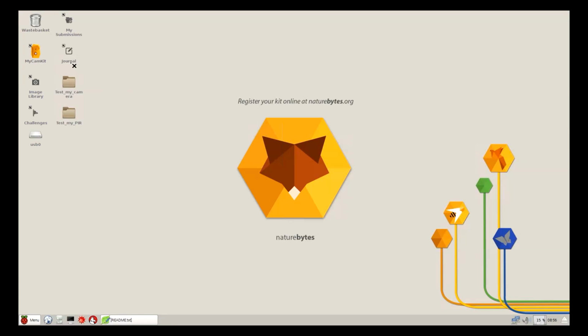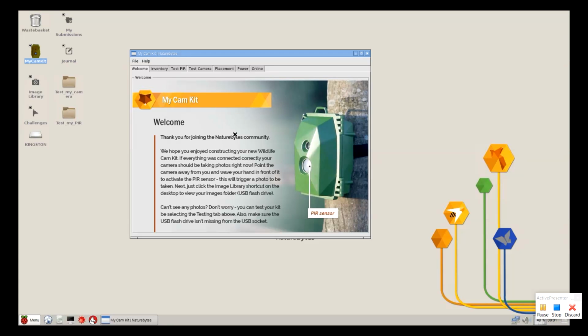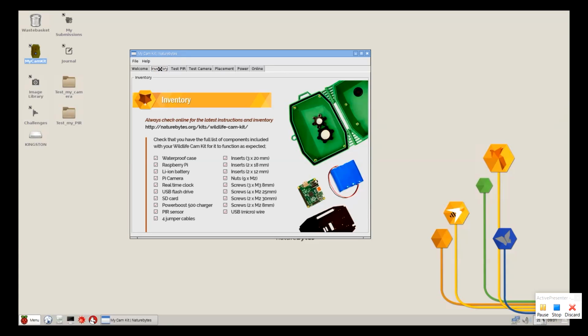Great, so let's have a quick look now at the applications we've embedded into the desktop over here. So I'm going to go over to My Cam Kit and load that up. So you'll see here when it loads a little welcome screen. Have a read of that. An inventory in the next tab. This is just to make sure you've got everything that's in the kit.